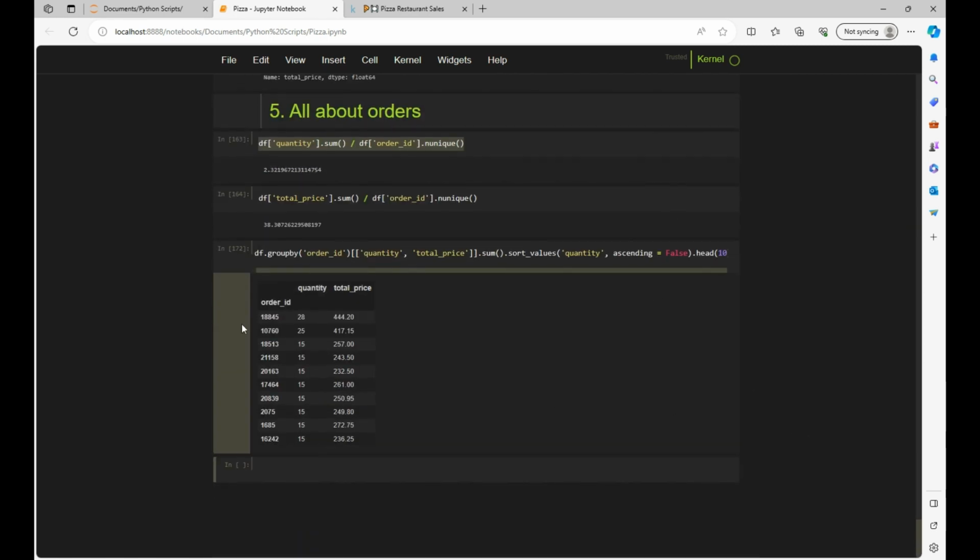We can see that order number 18845 had 28 pizzas ordered with a total amount of $444 spent. That's a big order. And 10760 is close by with 25 pizzas ordered. And then we have a bunch of orders with 15 pizzas each. So seeing this, what I also want to see is, what are the most popular order sizes? How many pizzas are ordered the most? What is the most popular amount of pizzas to be ordered?